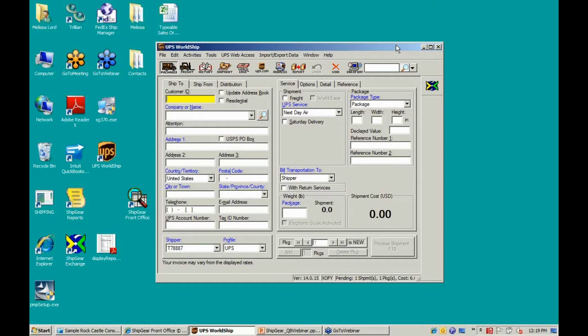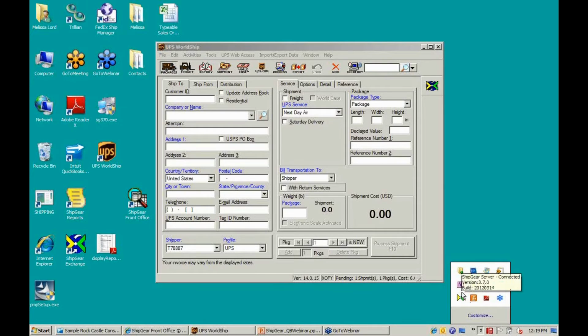What you're looking at right now is the UPS WorldShip application. This is the software application that UPS provides to its customers free of charge. And we have ShipGear loaded here. The ShipGear application, because it's middleware, has no real user interface to ShipGear itself. It's actually running in the tray down here, so you'll see the little icon. This is the ShipGear icon.